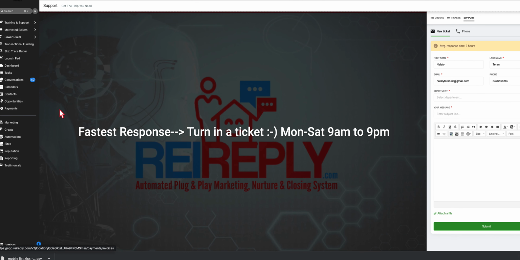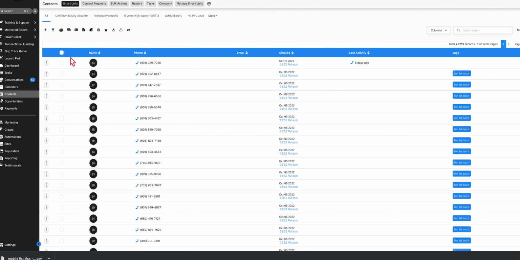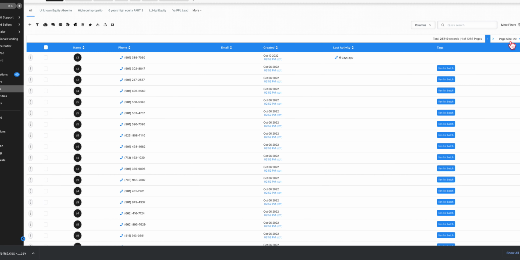So yeah, now that you've uploaded your list, you can go into contacts and you're just going to select the contacts. So you'll filter for the tag.